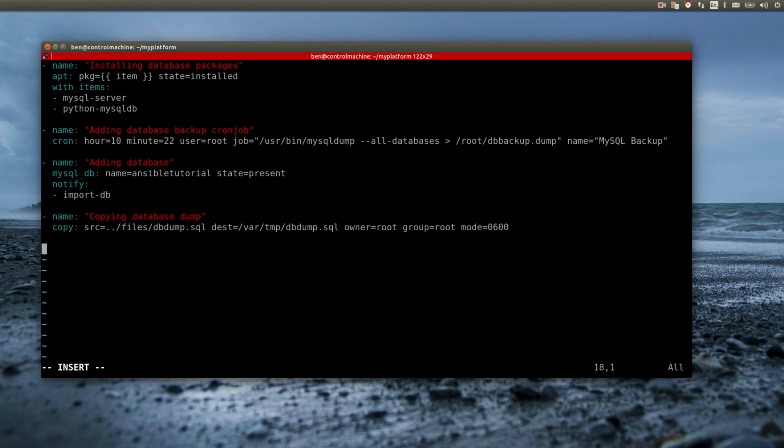Besides the database, the application also needs a MySQL user. I use the MySQL user module to create one that is allowed to access the database from any host. As password, I'm using the same that Ansible created in the application server role. The priv parameter takes the same arguments as the grant command of MySQL. In this case, the user will have all rights on all tables of the Ansible tutorial database.